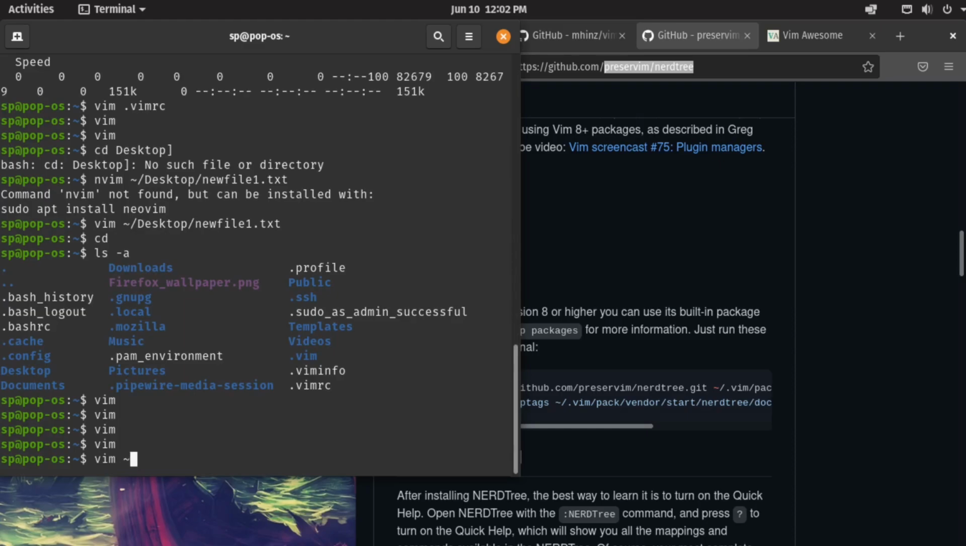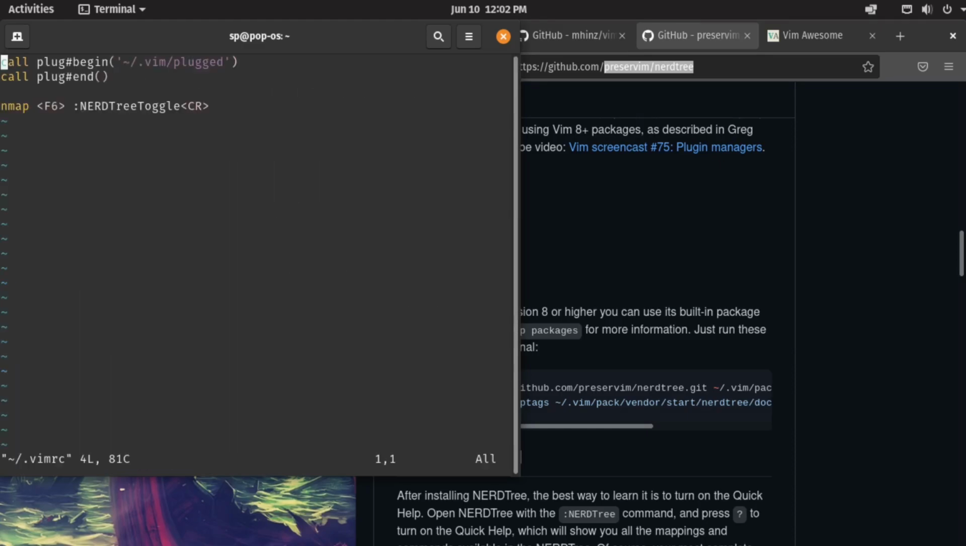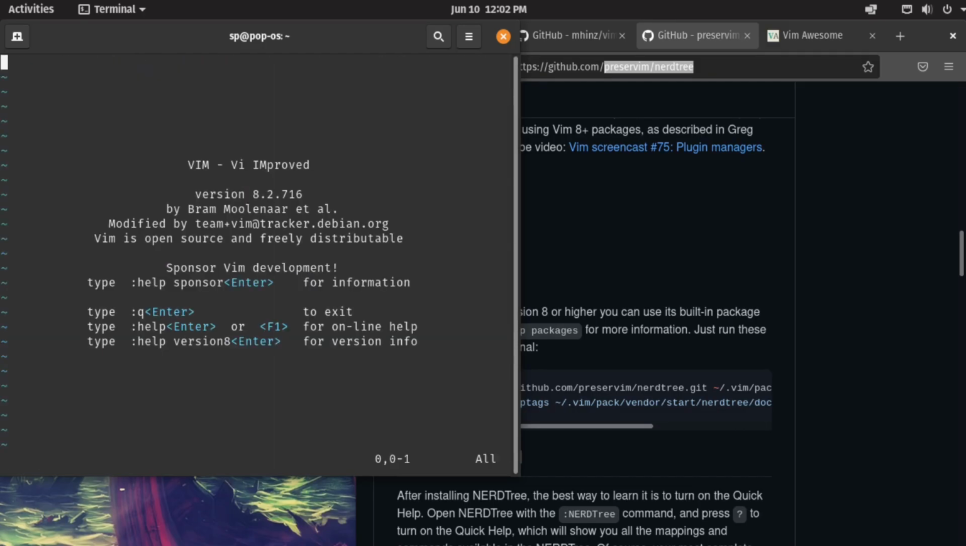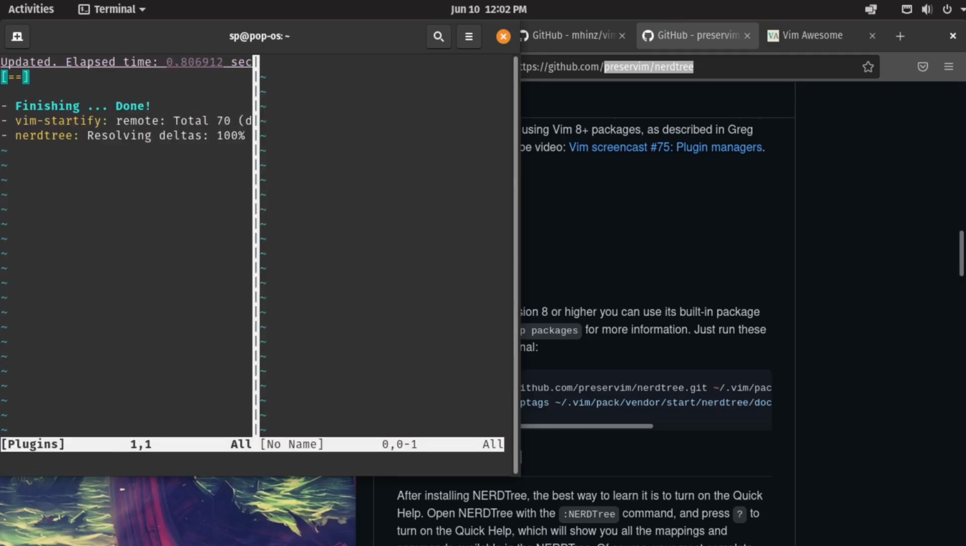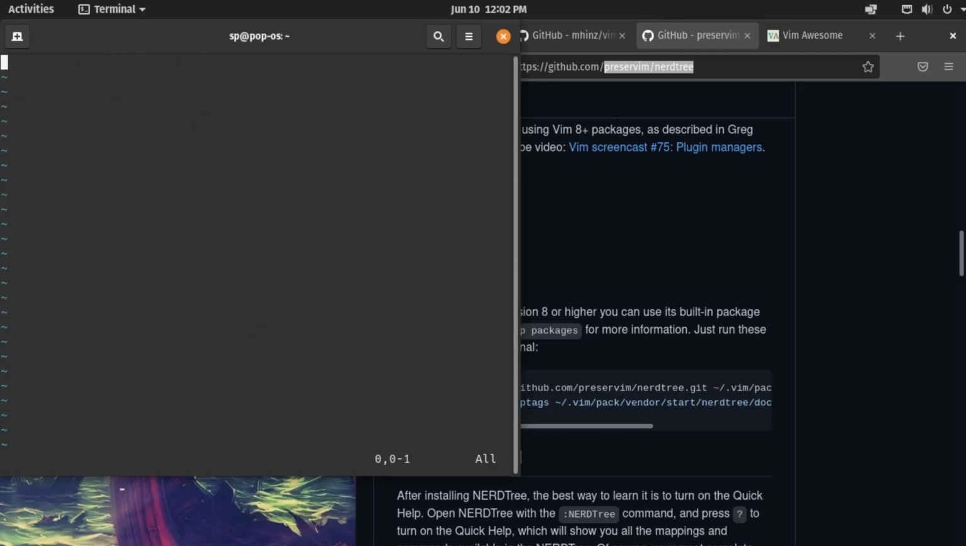Of course, I'm in my home directory already. Alright, so now that those two are back in there, we could once again go :PlugInstall, and boom, we're back. Once again, F6, you can see NERDTree's opening back up.